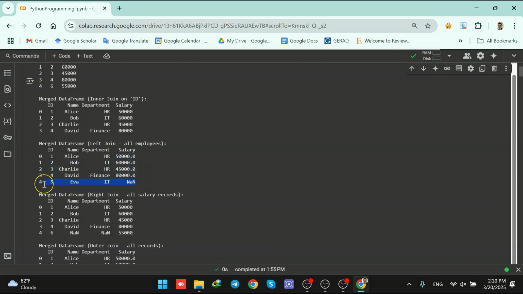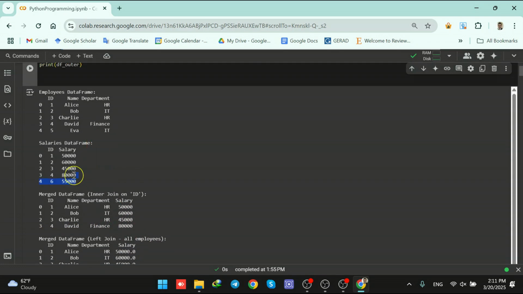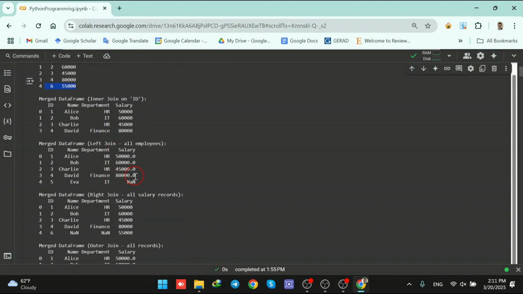For Eva, we don't have the salary. If you remember, this was the data frame for the salary. You see that with ID 5 we don't have anyone, so Eva's salary is missing. Therefore we have a missing value in the left join when we have all employees.